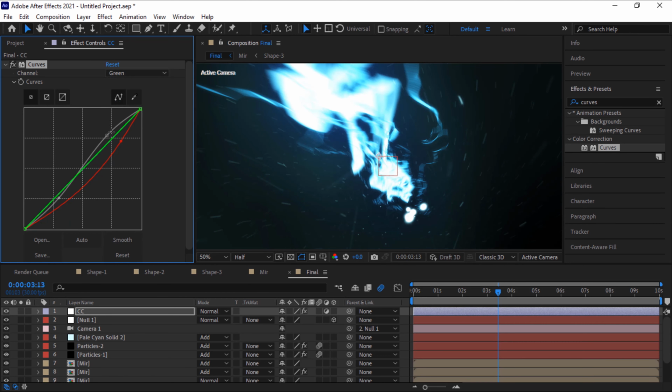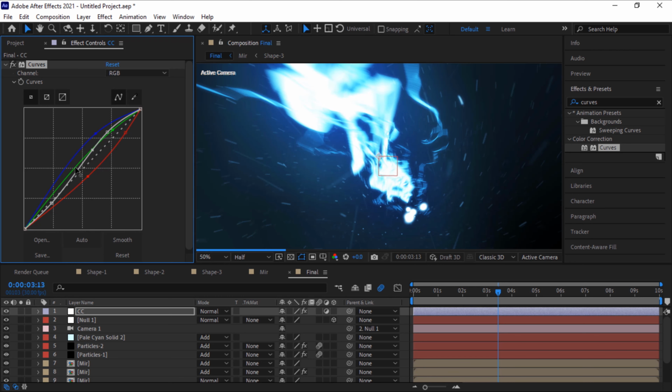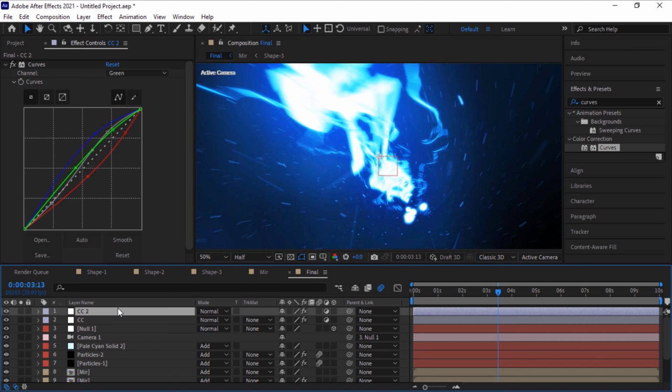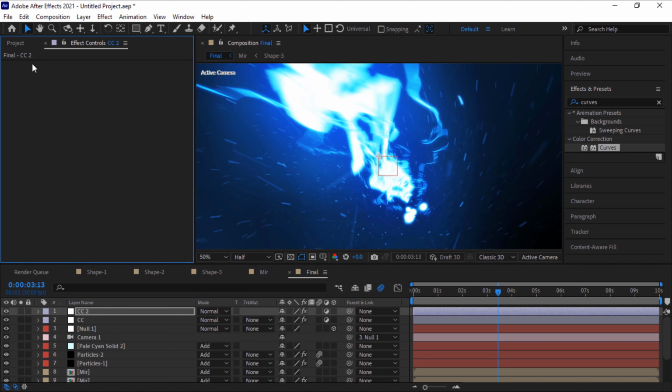Now change the green channel, move it a little up near RGB, and now change the blue channel, move it up, up, up. I think more up. Yeah. Now duplicate the adjustment layer by pressing Ctrl D and delete the curves effect from this layer.